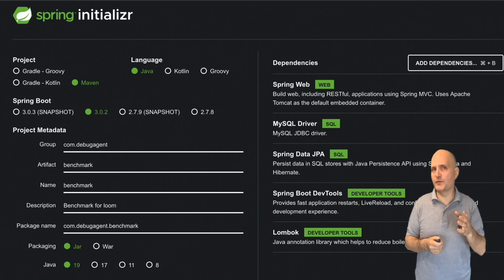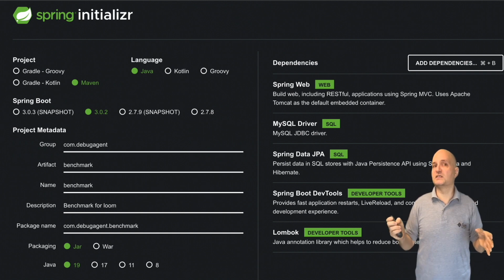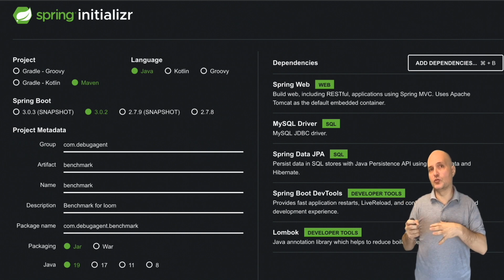I picked Maven and Java. I picked the current version of Spring and entered my package name. I added Spring Web, MySQL driver, Spring Data JPA, the DevTools, and Lombok. Those aren't necessary, but we will use them to show off some Loom oddities.